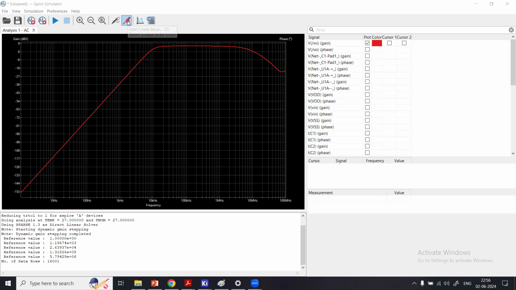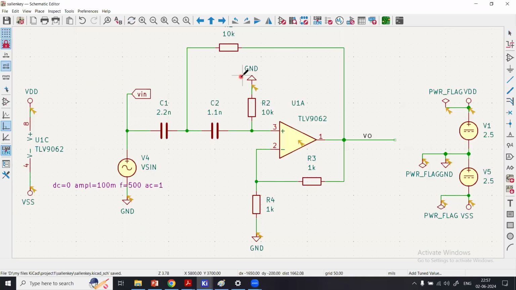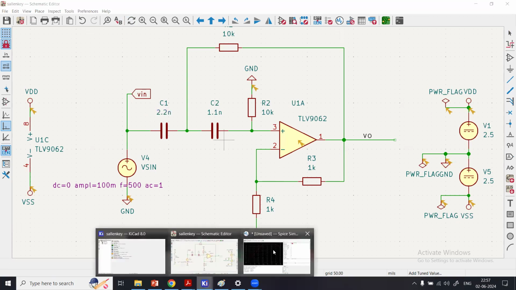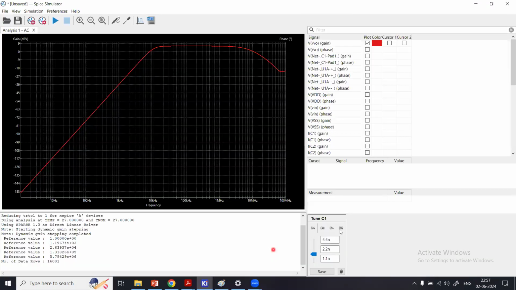So what I'm going to do is I will just click here add tune value, and I would like to play with, let's say, this capacitor. So instead of 2.2 nano, I would try to use only one value of that capacitor. Like let's say I want to fix it. It can go up to 4.4 high and low is 1.1.